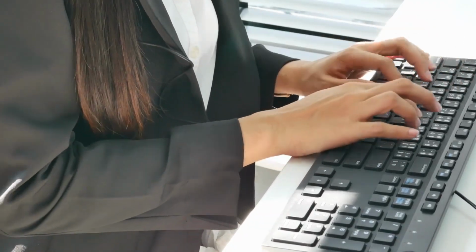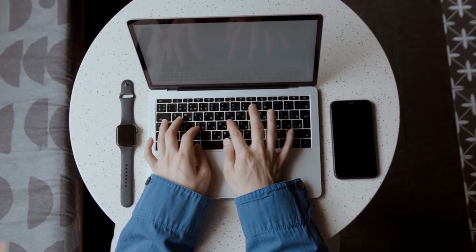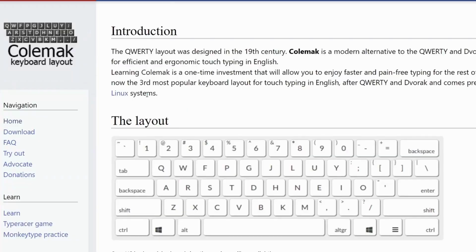Qwerty is everywhere. It's on your phone, it's on your tablet, it's on your laptop, it's on your computer. It's literally everywhere, and it's not exactly the fastest way to type. It's just the most common that we've grown up using, and we never really thought about it. And that's something really interesting, because as it turns out, there are more efficient arrangements on the keyboard that we can use. There are two main ones that I've been researching. The first one is the Dvorak keyboard, and the second is Colemak.